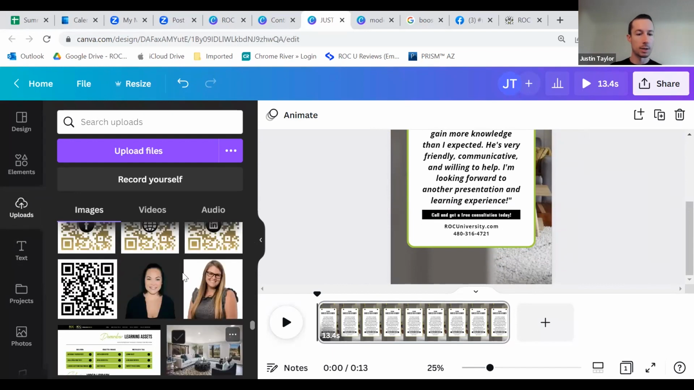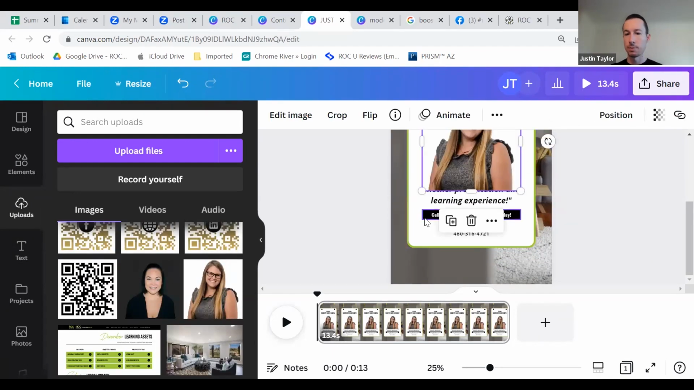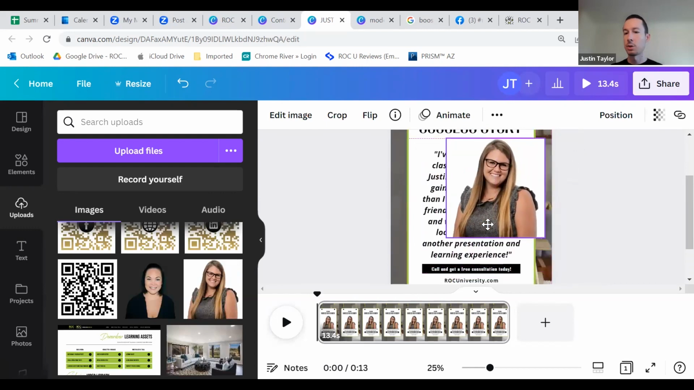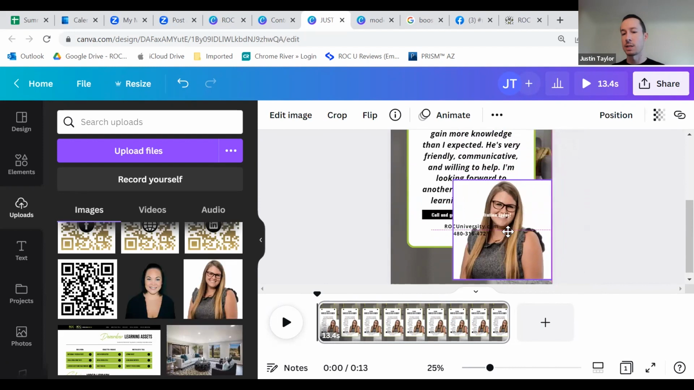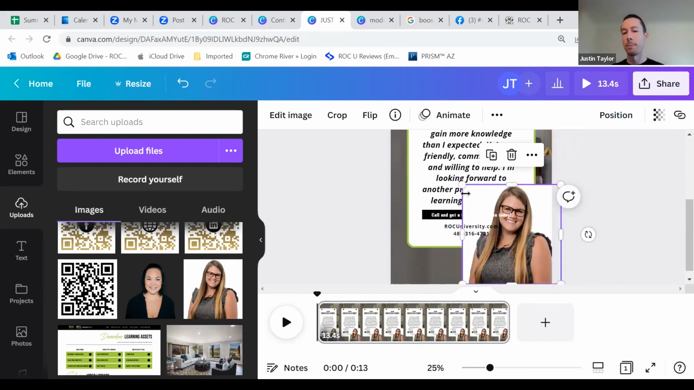Just a few things in here. I'm going to use Miss Jacqueline Baker. It's a great photo. Notice there's white behind her. The other benefit of the Pro version is being able to remove that background.